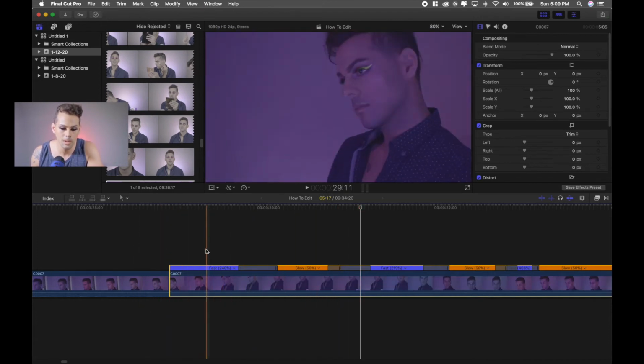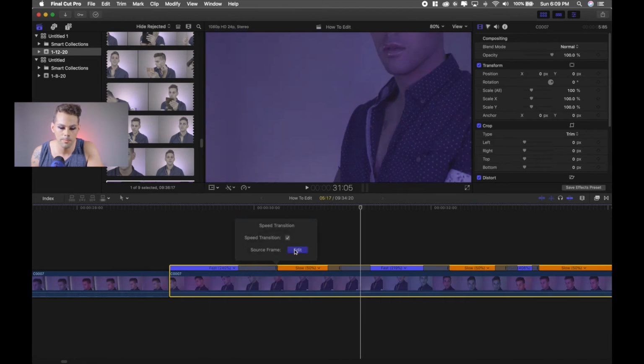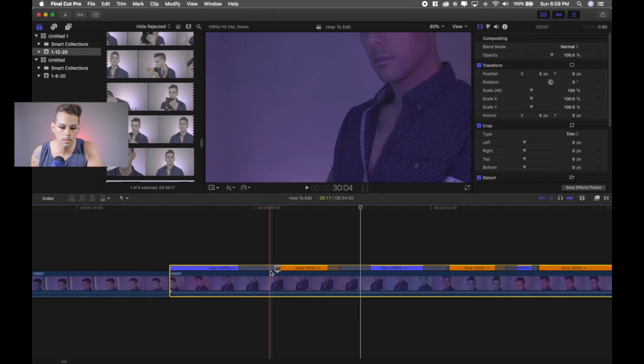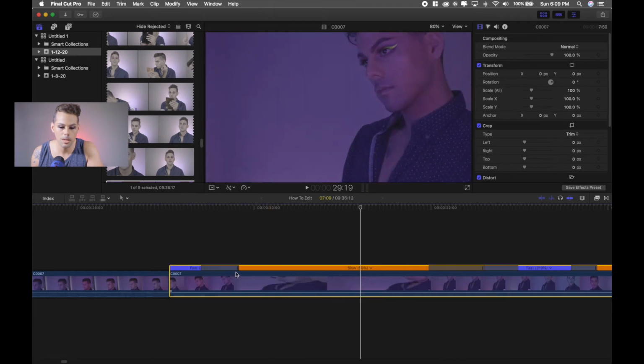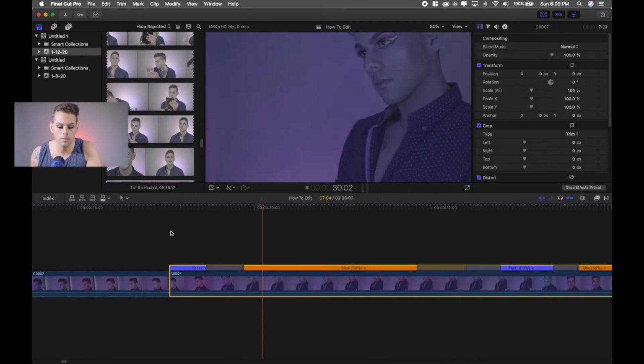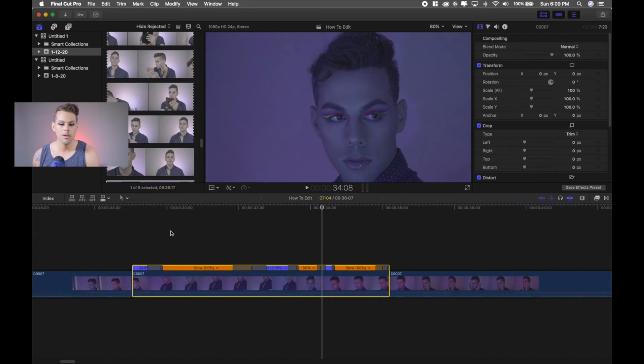But if you want smoother than that, you can click these little black bars and then hit Edit Source Frame. And you can pull it to where you want slower or faster, more slow, more fast. And that will give you a smoother transition from the slow-mo to the fast. So that's how you can control how smooth your speed ramping is.